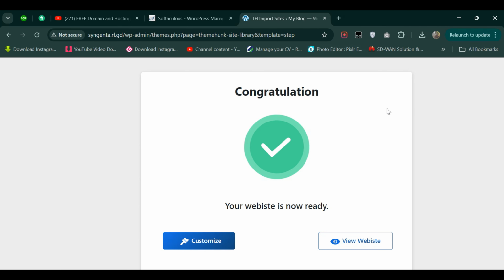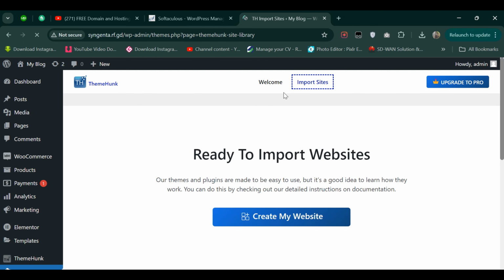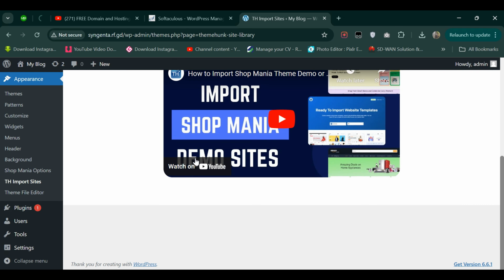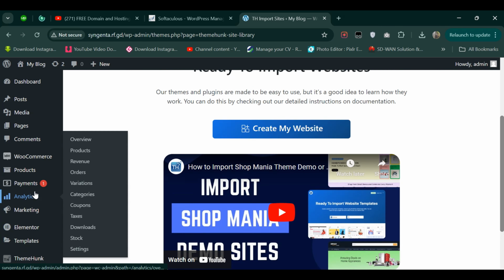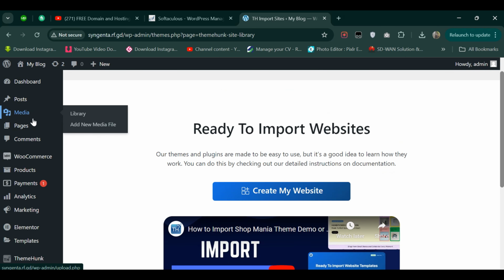To return to the dashboard, click the top icon and go back to the Appearance page. In the next video, you'll cover how to customize the website further and install plugins.